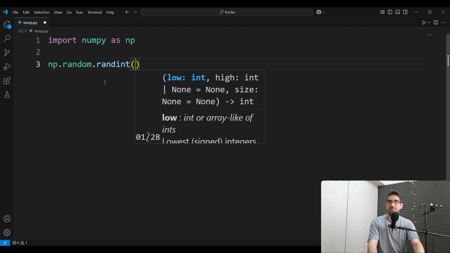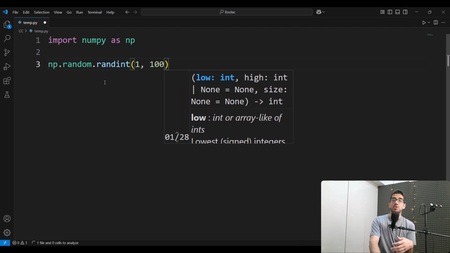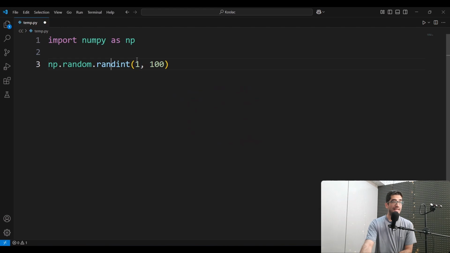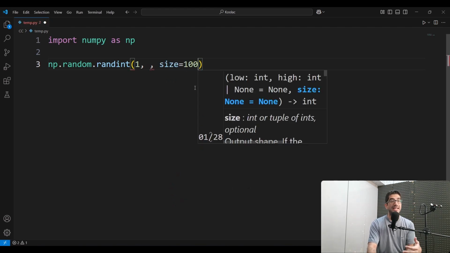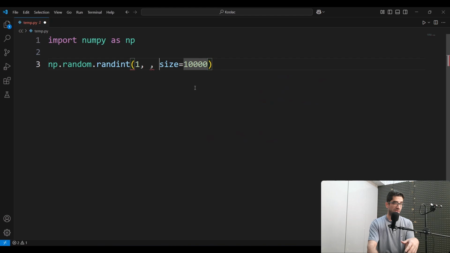And for example, we should specify the range, 1 all the way up to 99. Remember that when you type randint and pass 1 and 100, the numbers it generates will be between 1 and 99, not 100, because this second value is exclusive. By exclusive, I mean it is not going to consider this value itself. And we want to create, for example, 10,000 of these random numbers, so the size should be 10,000.